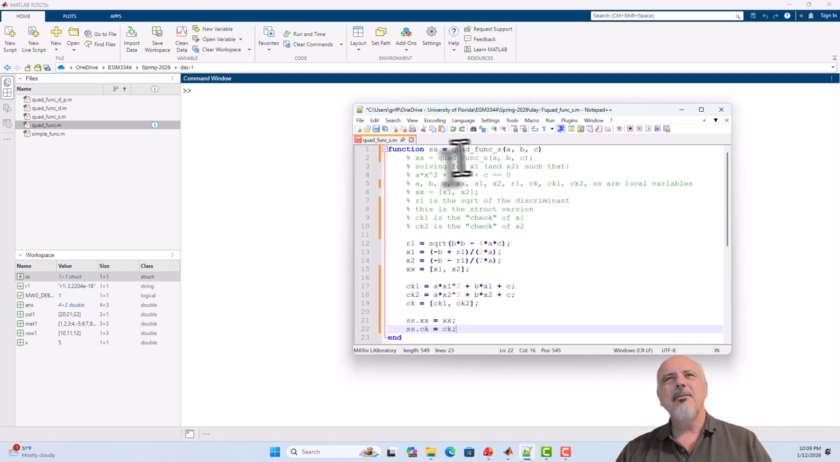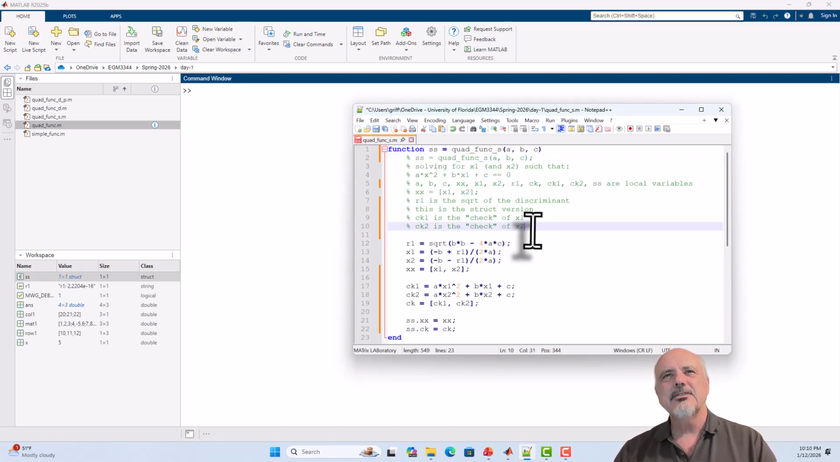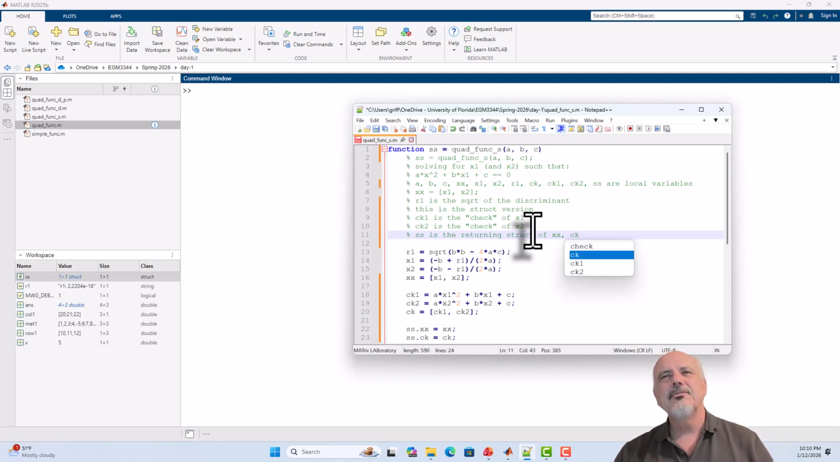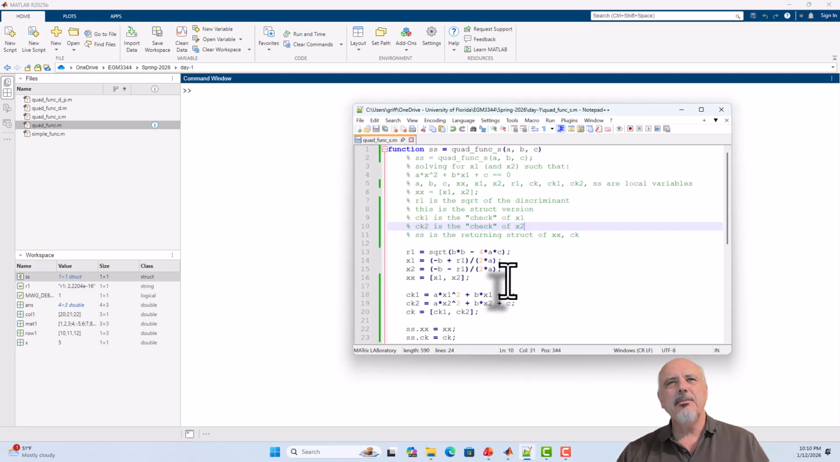Checking it. Got the name, 3 places is correct. That changes to SS. SS is a struct of XX and CK. Okay, so I save that. I think I'm good. And the function shows up here.